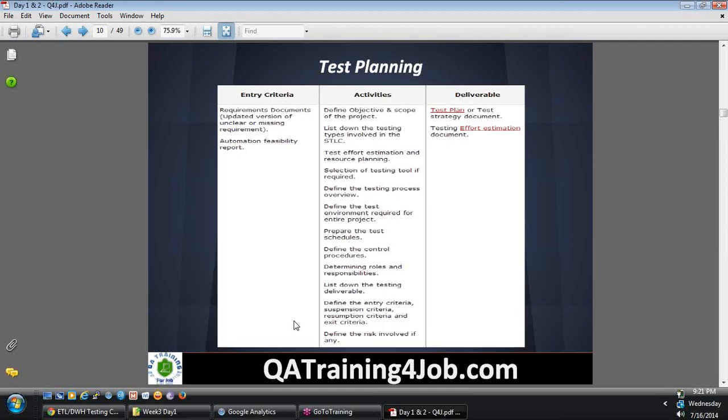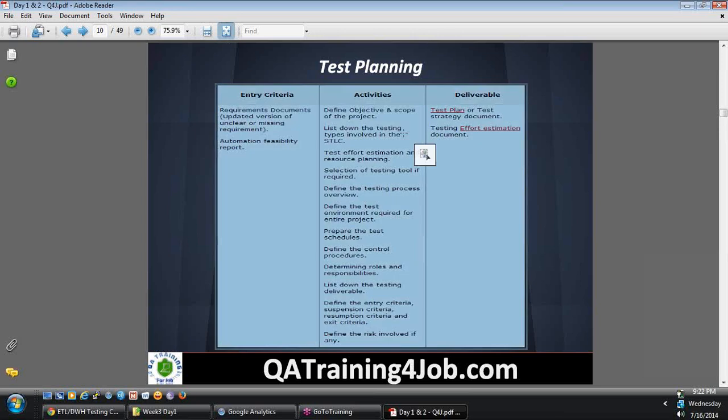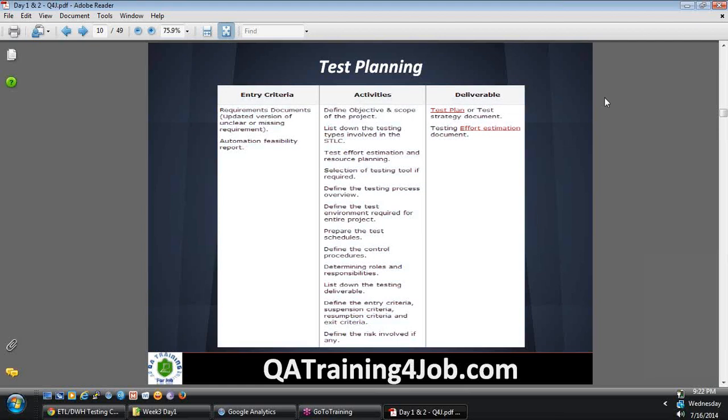Look at the picture here. What is the entry criteria here? Requirements documents again, and anything, all the requirements, business or system, can be anything. Activities. There are a bunch of activities that we do. We create a test plan. What do we create in the test plan? Define the objective and scope of the project. We list down the different types of testing you're going to do. I will be doing beta, I'll be doing alpha, I'll be doing system, integration, performance, like that. You determine what type of testing you'll do in the test plan. You're putting a plan there.